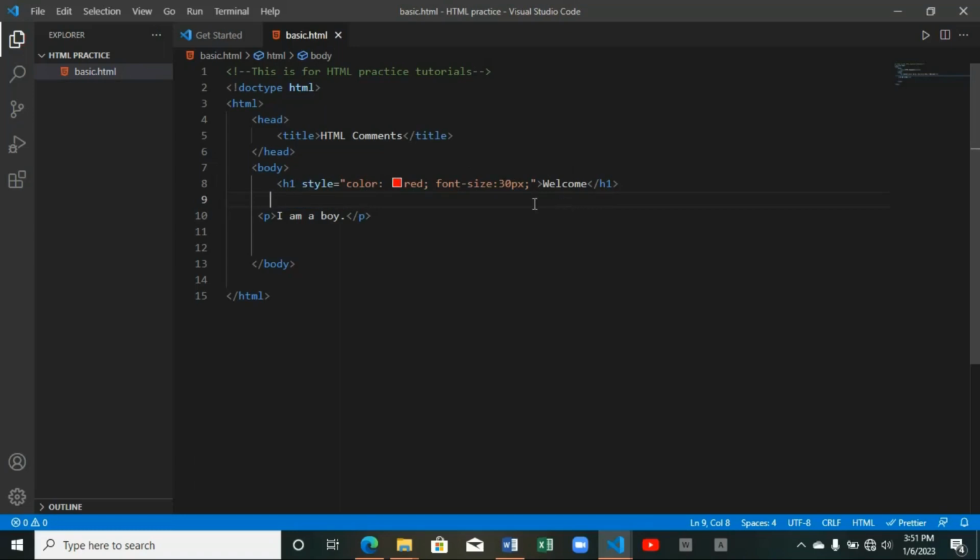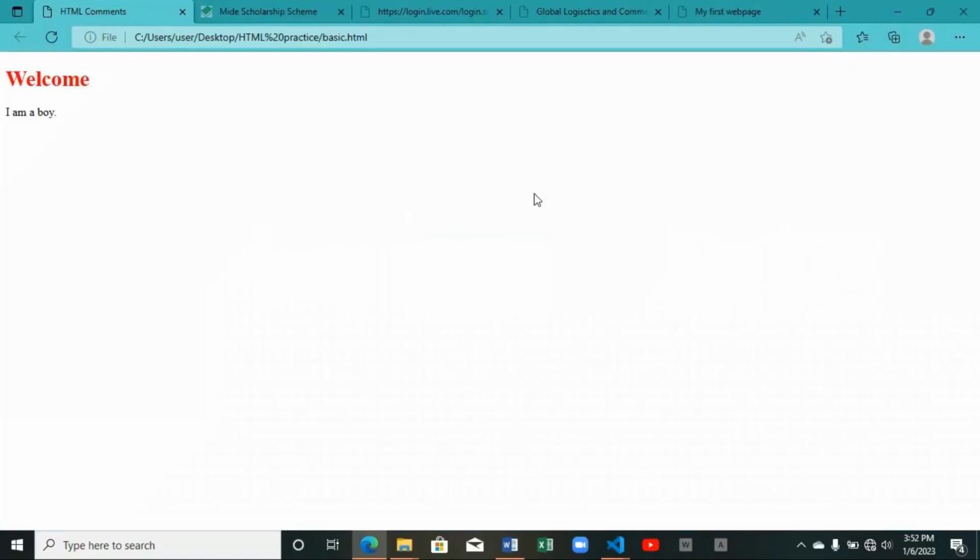Each property is separated by what? Semicolon. Why? The property and its value are separated by what? Colon. As easy as that. Now let's check our new CSS property.